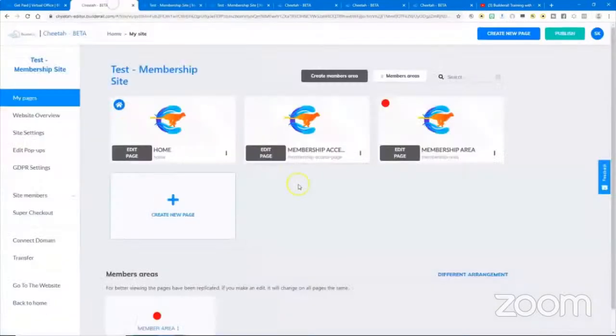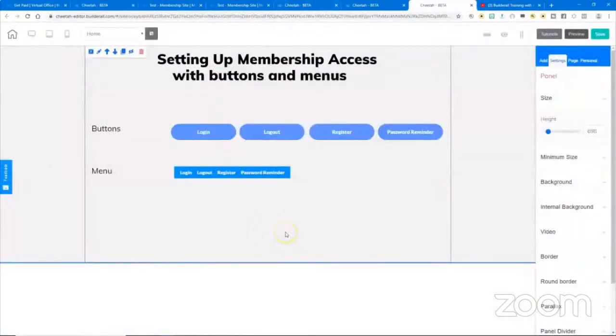So I'm going to go back into Cheetah, and we're going to start editing these pages. The first one we're going to edit is the home page where all of our buttons and menus are, so we can see exactly what's available to help our users get into the membership area. So I'm going to go into my editor, and here we've got buttons set up and a menu set up. So let's jump into the buttons first.